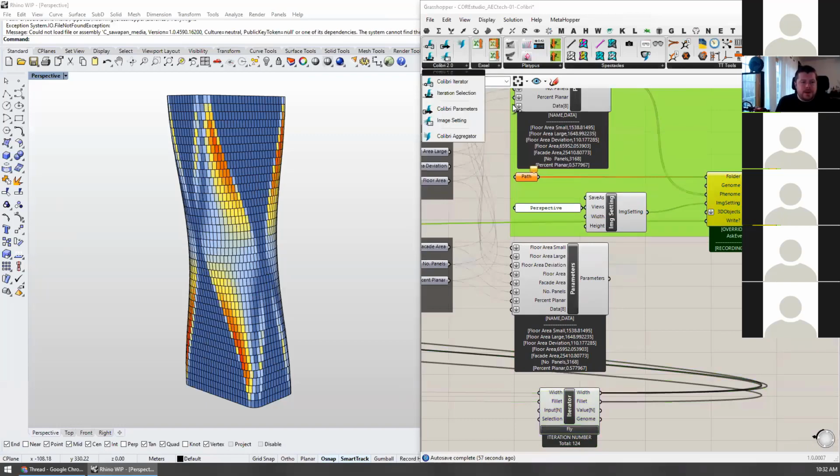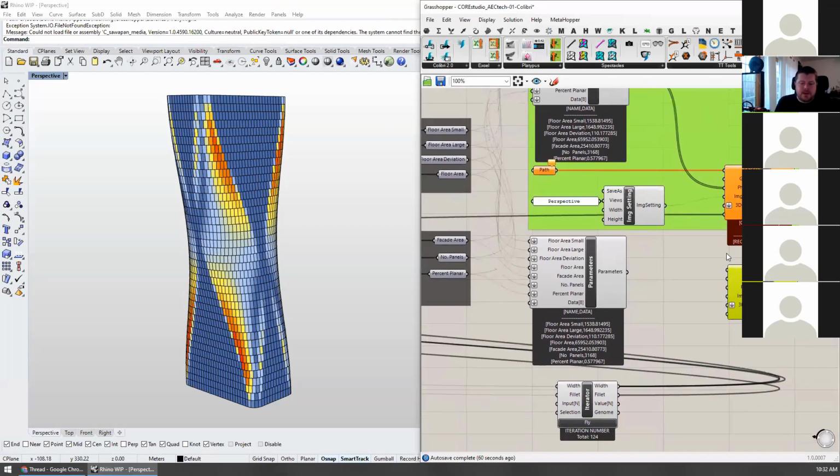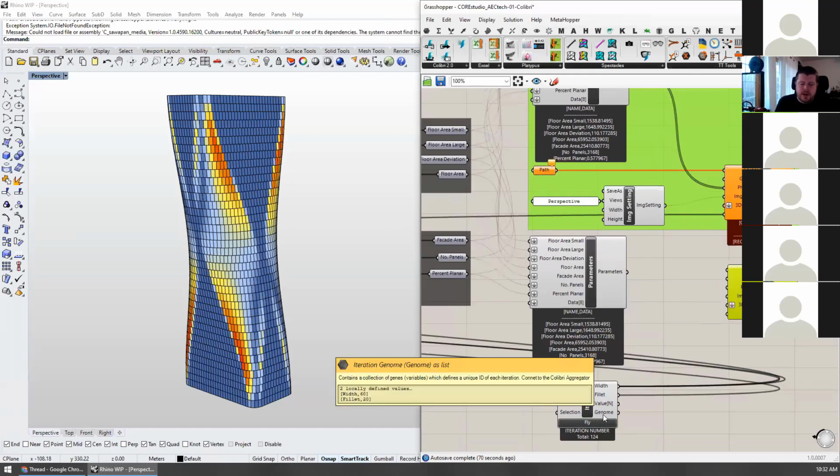So to do this, I'm going to go to the Colibri dropdown again, and this time I'm going to go down to the Colibri aggregator, which is the little Colibri guy who's trying to fly away. And I'm going to drop this in here. And I have several inputs I can look at. Let's start off with the ones we already know we have in place, and those are the genome, which is this input here. And we'll see the output of the iterator creates what's called the genome.